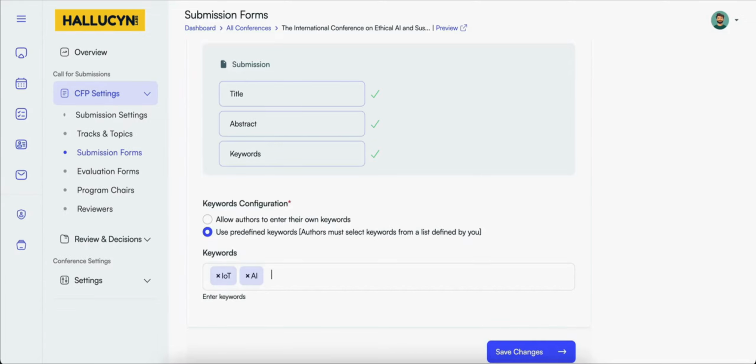There are 2 options available. Allow authors to enter their own keywords, where authors can freely enter keywords related to their research. Or use predefined keywords, where organizers define a list of keywords, and authors must select keywords from that predefined list.